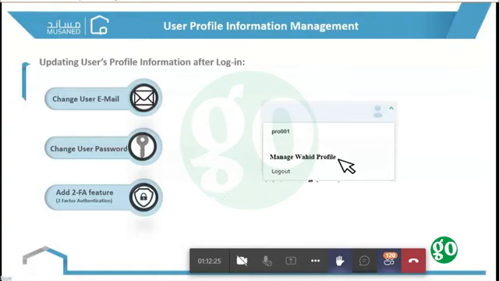Now we will show you the exact procedure of updating the user's profile information after logging into the new system.